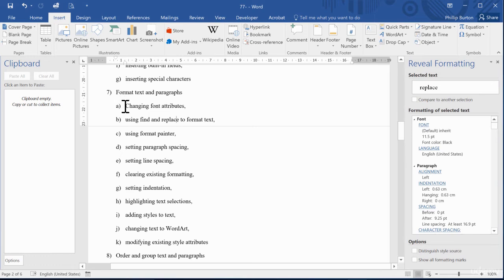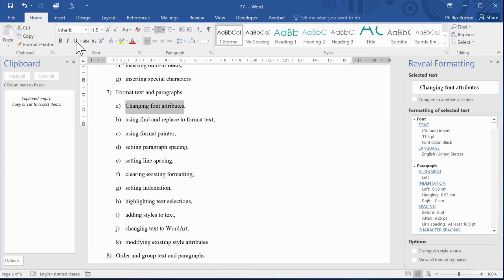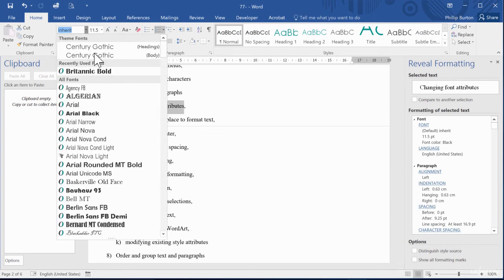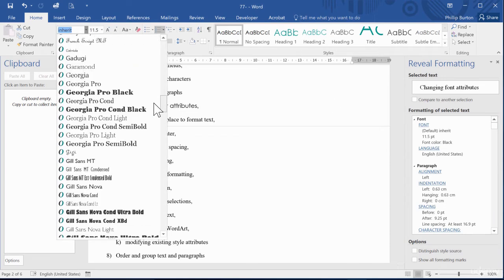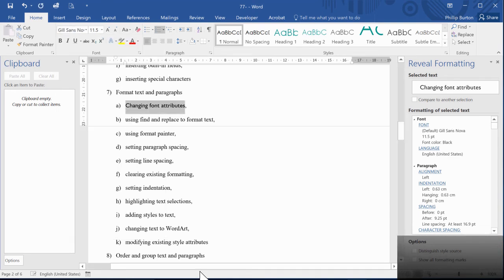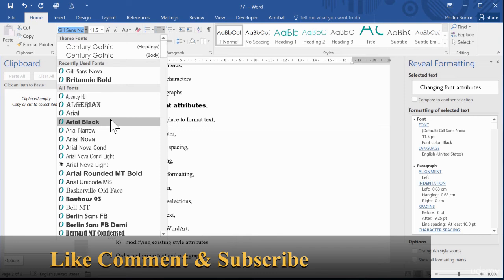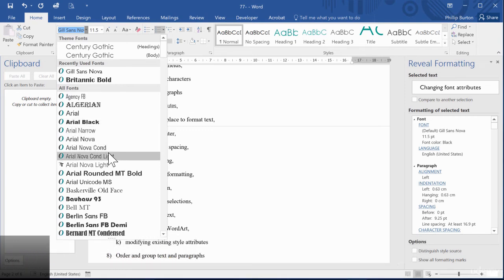Now, changing font attributes. The first question is, what are font attributes? Well, if we go to Home, everything that is here is an attribute, in other words, a characteristic, an adjective of a font. We start off with the font name. So you will have different fonts, no doubt, on your computer. And to change it, you can just hover over it. So you can see in the background over there that you have a demonstration of what it will look like. It's a live demonstration.